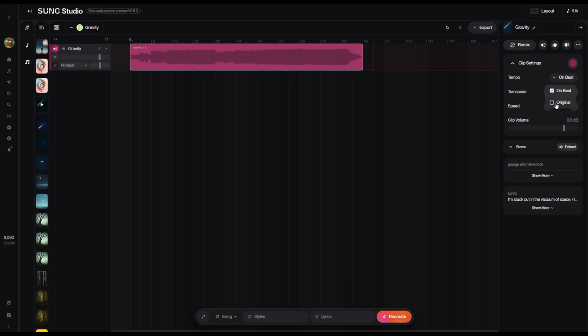We can also do the original or on-beat tempo management. We've got a transpose option, not something I'm across. This is not really my area of expertise. So if somebody wants to outline what that is and how that works in the chat underneath the video, give us an education around what transposing does. Speed, hopefully speed makes sense on your recording. And then you've got clip volume, which is good because I know some of the older songs I've got, the volume controls was something I really wanted to edit.